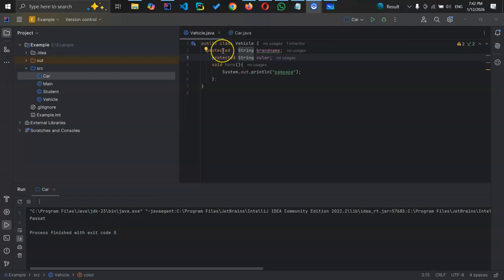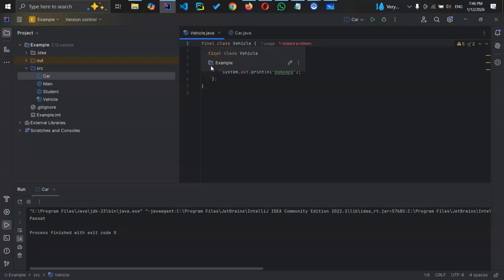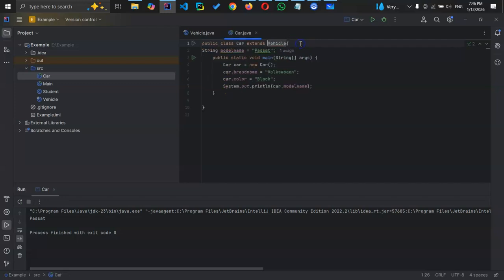Why do we use protected? If it was set to private, the Car class would not be able to access it. If we use a final keyword in front of the class, we can't inherit the things inside the Vehicle into the Car. See, we can't do anything.